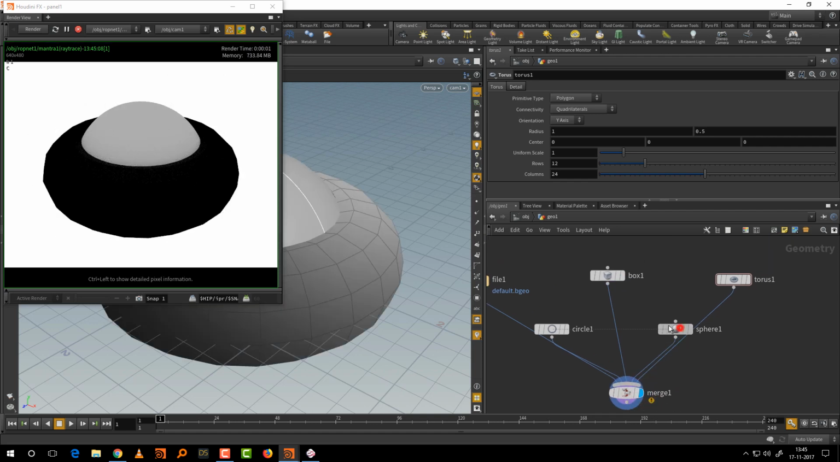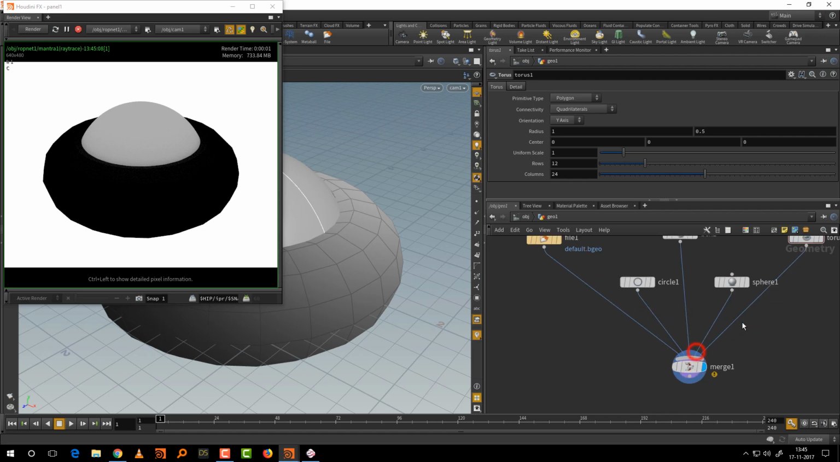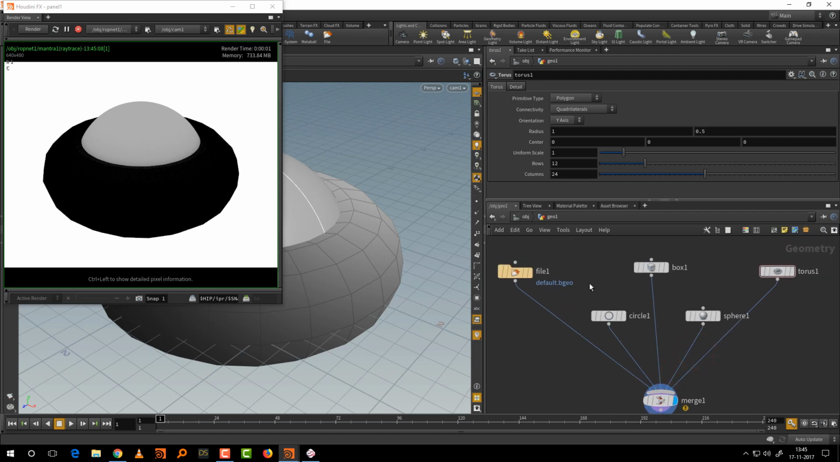Now we're having some issues because I think that's a problem with normals. You can see it's giving a small problem here, but don't worry about that right now. The point is, if you want to render all of it together, this is how you do it.